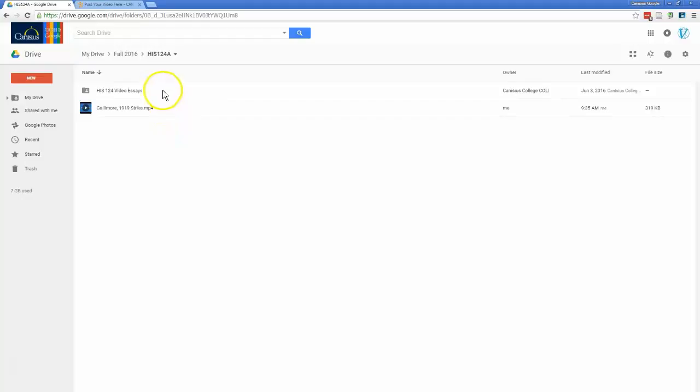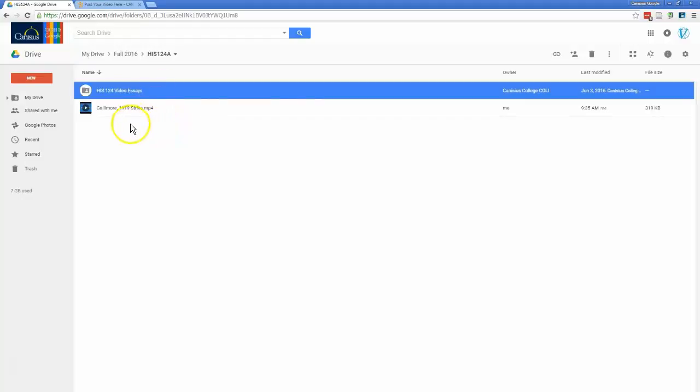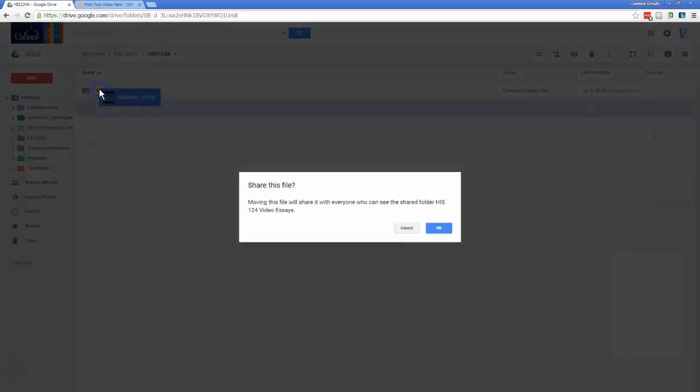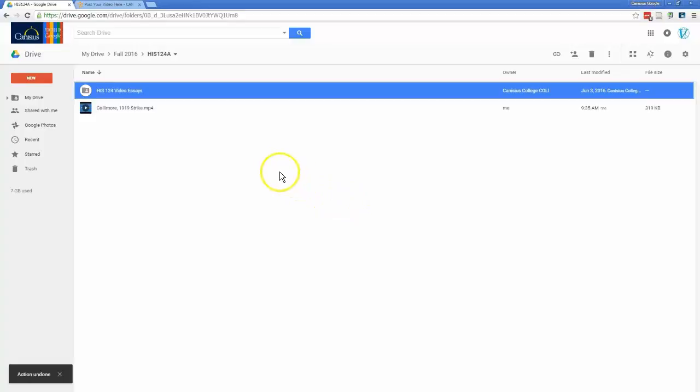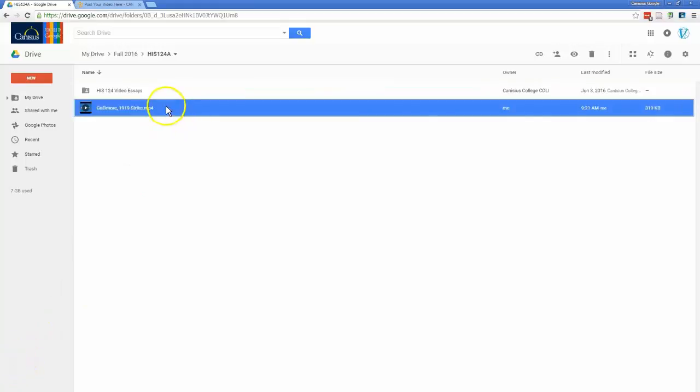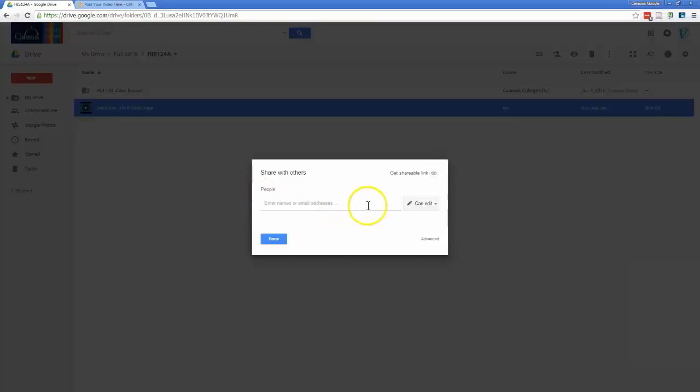If my professor set up a sharing folder for all of us to put our videos into, then this job is practically done. I simply need to add the video to that folder. But if there is no such sharing folder, I'll need to set the sharing stipulations on my video myself. I could do this by adding all my classmates' email addresses in the sharing dialog box. But there's a quicker way.